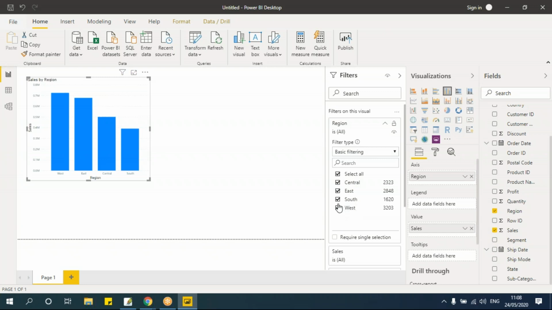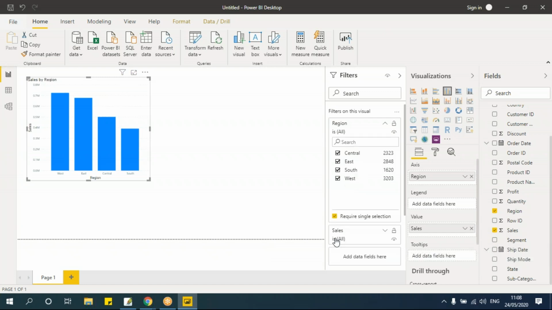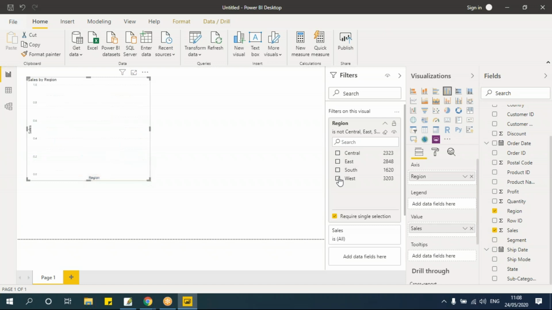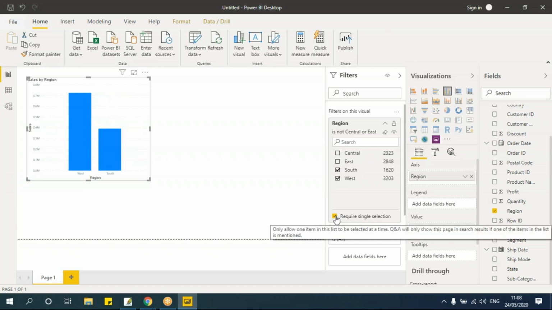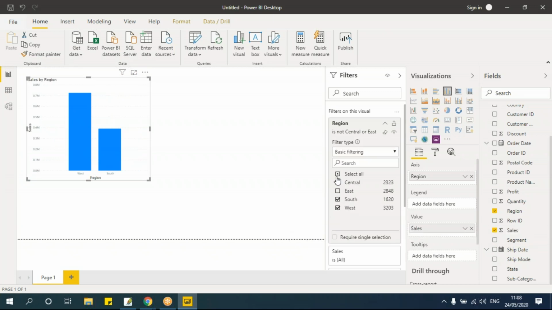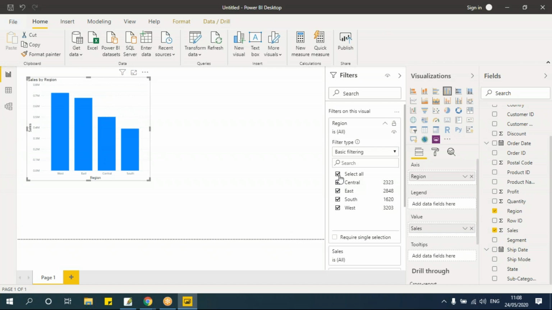Now if you want the selection to be only one, say any one of them, right now I have this multiple selection, so I require single selection. If I click on this, like this, I will not have the select all option. Now let me remove this. Again, I'll get the select all option, which means I can immediately select all of these. This is for the basic filter.